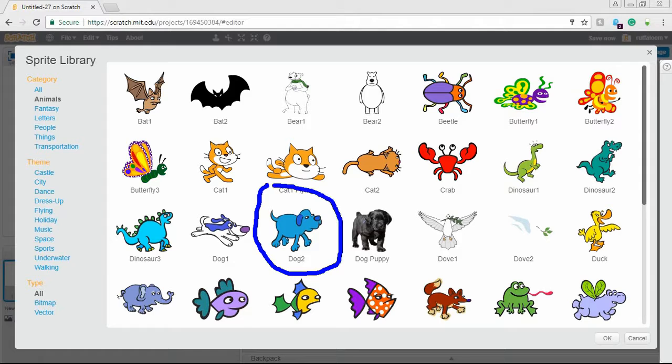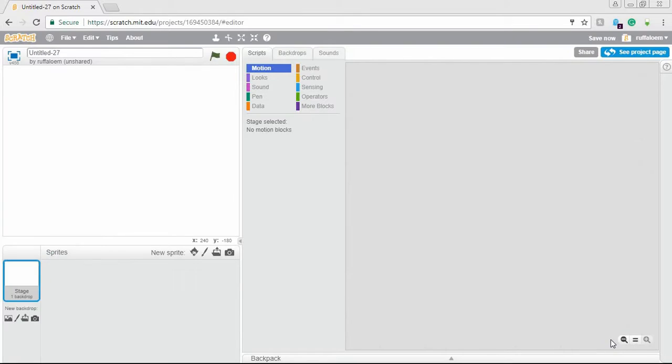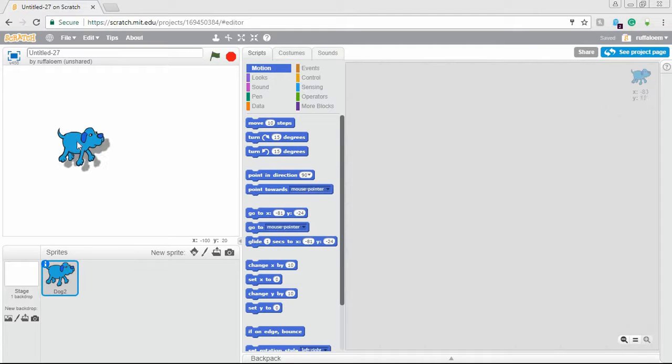The reason we're choosing the blue dog is because he has 3 different costumes that we're going to use in this simple little program that we're about to write. Click on the blue dog. Click OK. Fantastic.